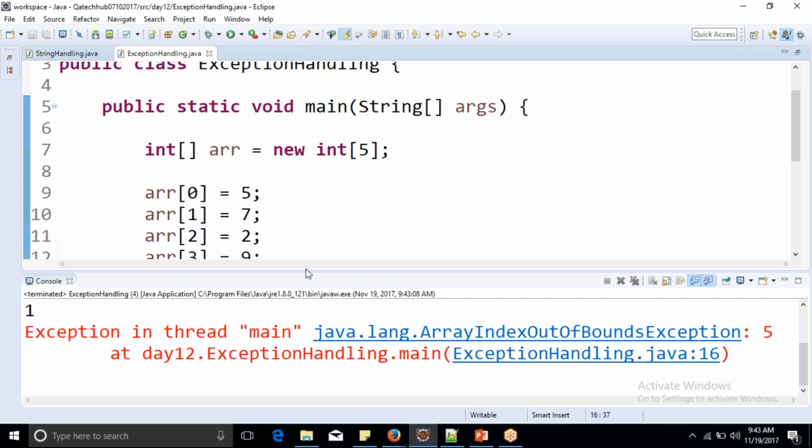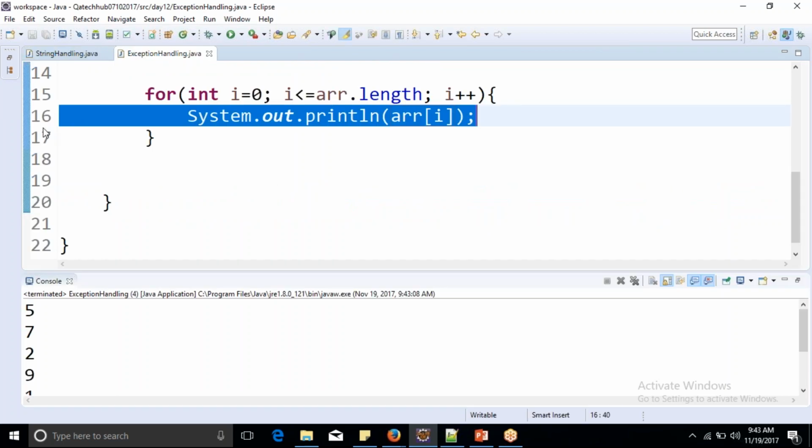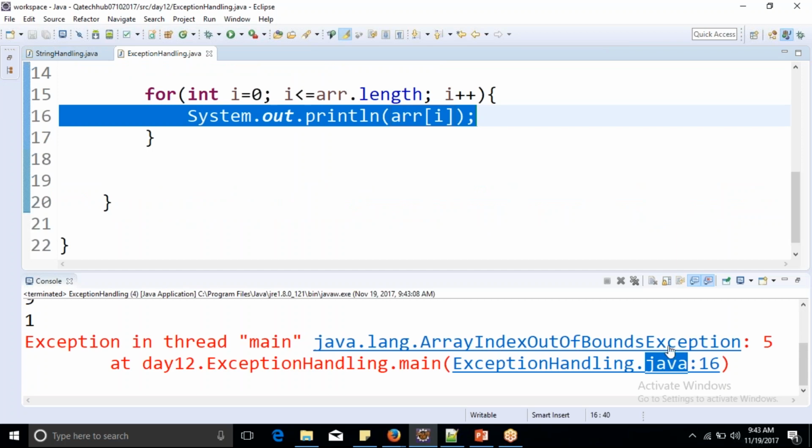What does that exception say? This exception says java.lang.ArrayIndexOutOfBoundsException. Here it will always mention what exception you're getting, the name of the class, and then after the colon it also gives you the message. It says array index out of bound exception occurred at index 5. It is coming from a class called ExceptionHandling.java, and the line number is 16. If I click on it, you will go to line number 16. So this exception is occurring from here: array index out of bound.